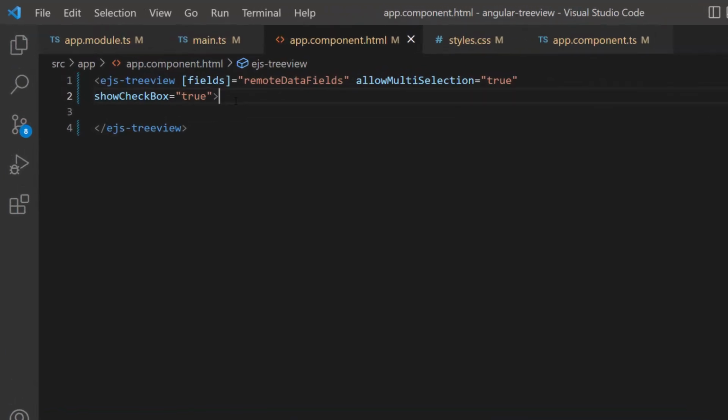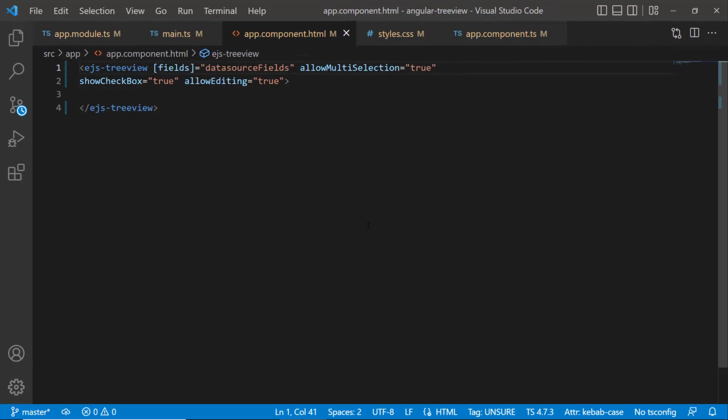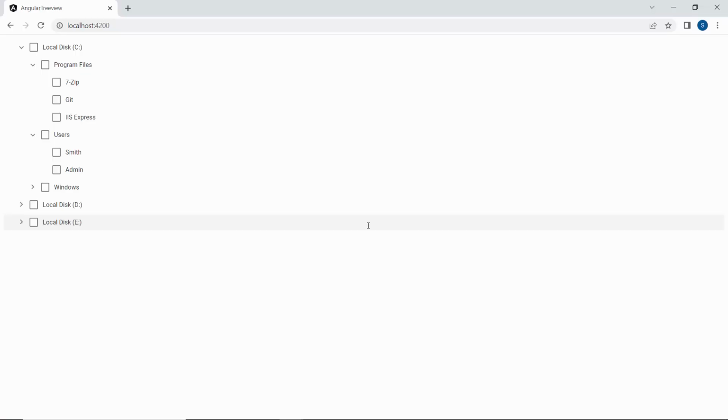Next, to make the nodes editable, I need to define an Allow Editing property with the value true inside the TreeView code. Here, I plan to bind local JSON data source to the TreeView component for the purpose of editing, so let me assign the TreeView data object to it. Look at the output page now. You can edit the nodes by double-clicking on them.